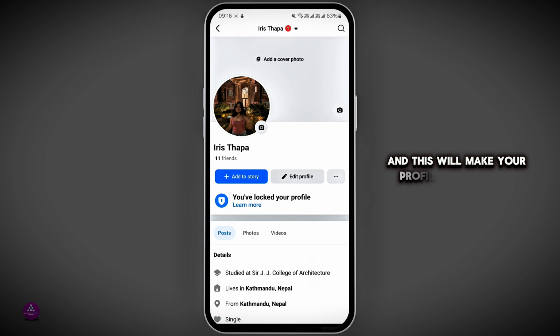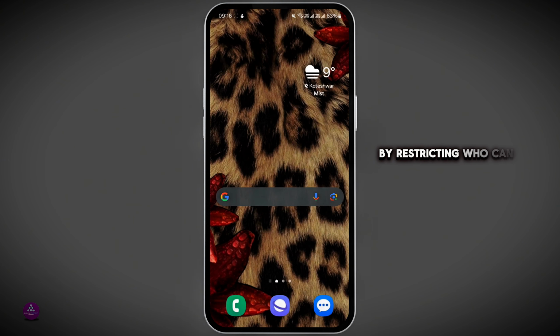This will make your profile more private by restricting who can see your posts and personal details. Only your friends will be able to see your posts and profile information. So this was all about it.